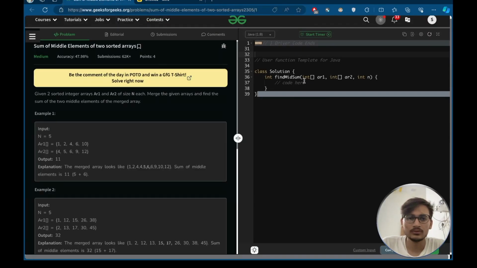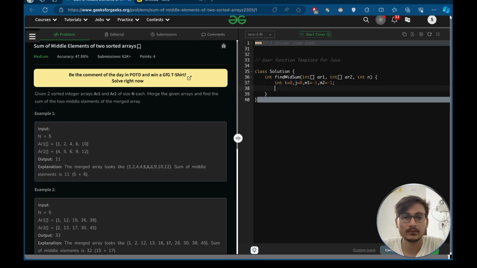So let's start solving this question, guys. First, we have to initialize two pointers, int i equals 0, j equals 0, and m1 is going to be -1, m2 is going to be -1 as well. Now we will start traversing our arrays. So for int count equal to 0, count less than n, count plus plus.